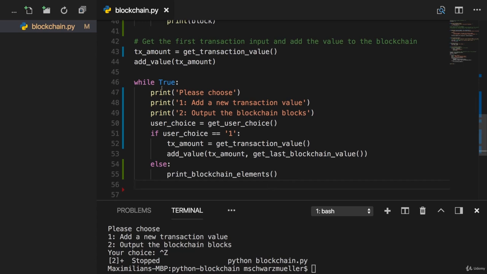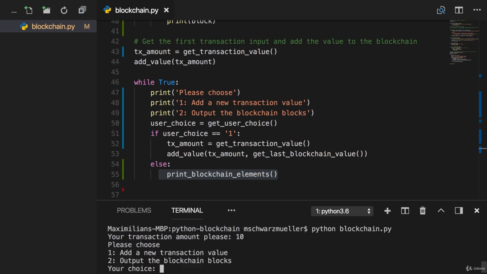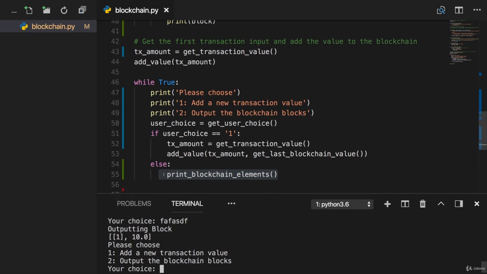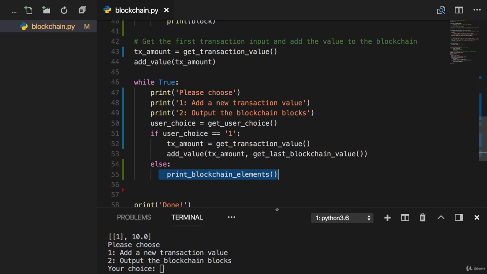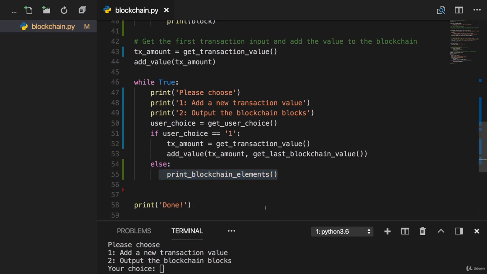Right now, our while loop here, and more importantly, the if statement in the while loop, only supports two cases: new transaction value or printing blockchain elements. And actually, if we execute this, even if we enter something invalid, like this string here, we go into the output the blockchain mode, because we're saying whenever we enter anything different than 1, we print out the blockchain elements. Now, we probably don't want to do that.